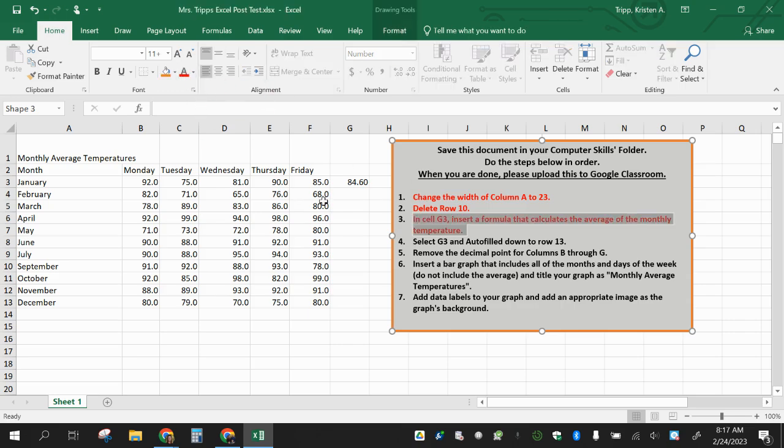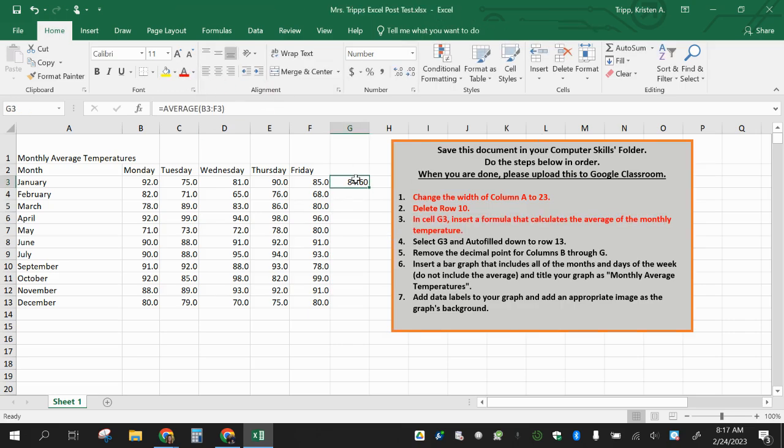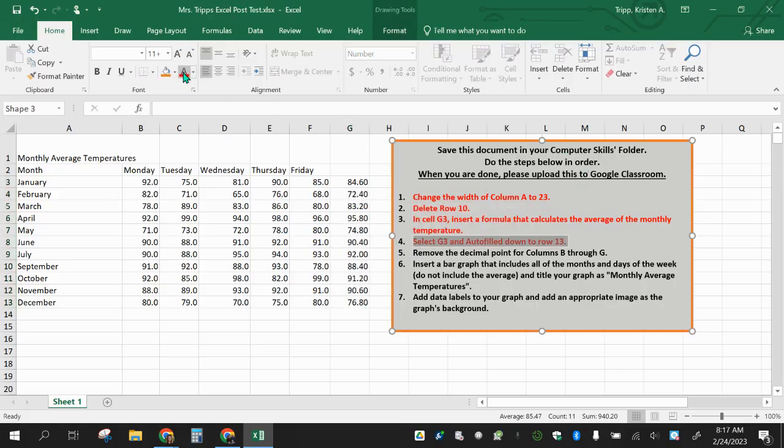Change to red. I'm going to select G3 and autofill down to row 13. So I clicked on G3. I'm going to get to my little autofill button and fill that down. What it's doing is copying that formula for every other month, February, March, April, May, June, July, not August, etc.